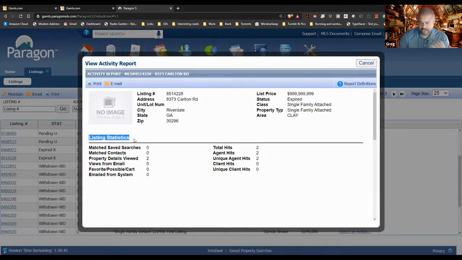Anytime you put a listing into the service, from the minute that it enters the service, we start a counter that's going to show you any time that listing has served as a match for any contacts that are in the system. If the property detail report has been viewed for that individual property, that's going to be denoted here. Anytime it's viewed from an email, anytime it shows up as a favorite or a possible in somebody's Client Collab Center website, it's going to show up. If it's ever emailed from the system, so if any agent that's a member of Georgia MLS ever emails this listing out to a client through Paragon, it's going to be counted here.